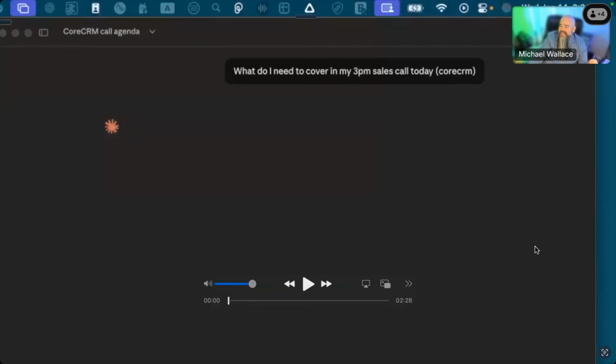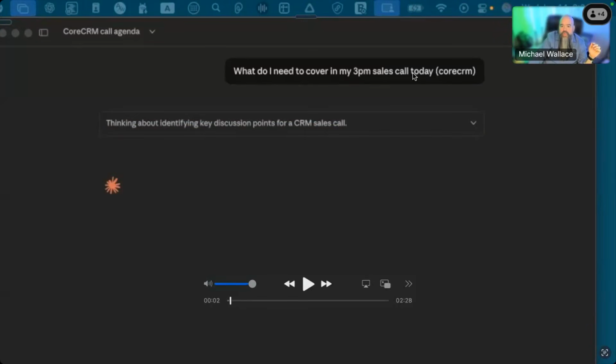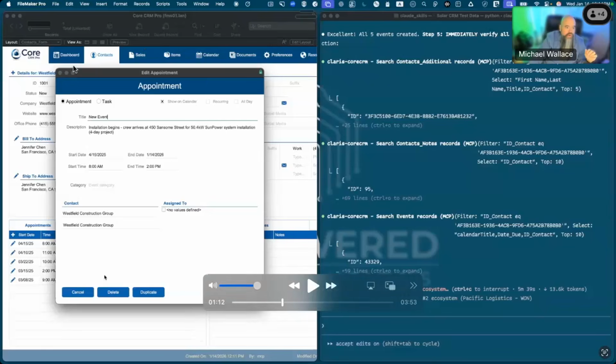So this is just from a salesperson using this database that has data in it like this. And I asked, what do I need to cover my 3 p.m. sales call today? So what it's actually looking at is appointments in the database. And over here, I have this appointment for my customers, and these appointments were created by Claude on the fly just as test data, but it could be live data.